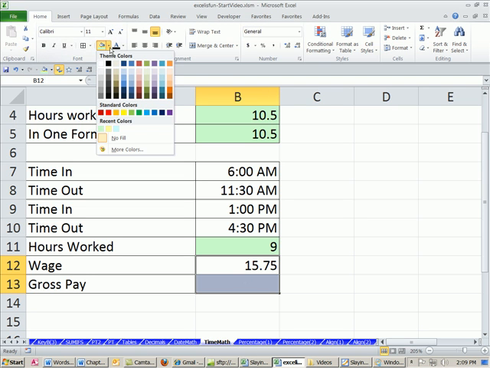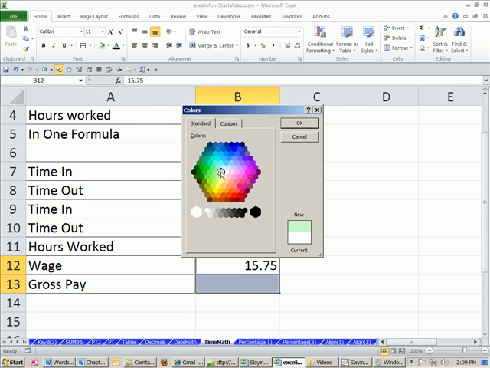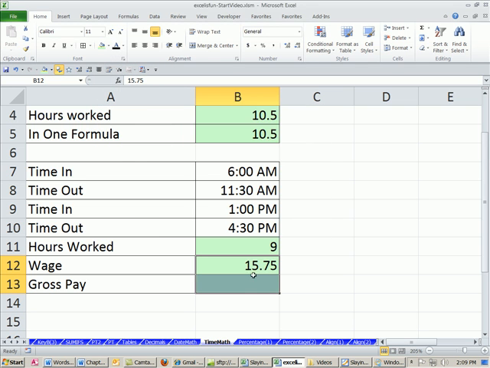Add some formatting. Now this color right here is not in your standard colors, so you have to go down to More. And it's like that. It's the one I always use. Also, gross pay is simply our hourly wage times our hours worked.